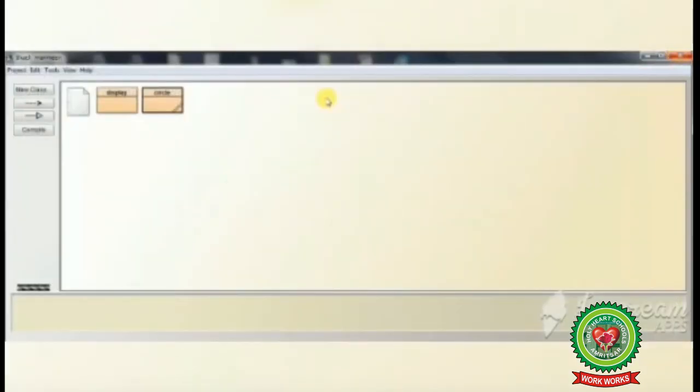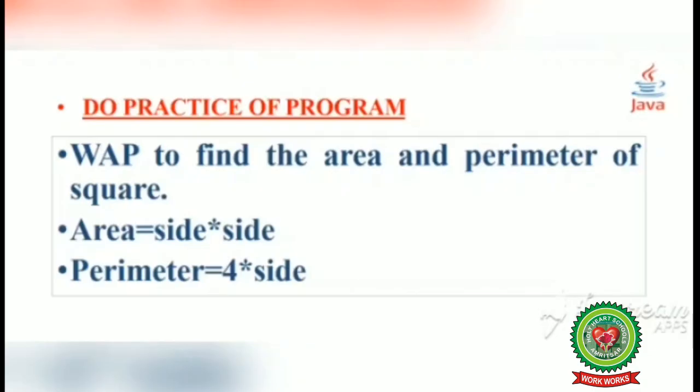The program is there. Now you will right click on our program and click on void main. See, the result is there on the screen. The area of circle is equal to 78.5 and the perimeter of circle is 31.4. This way we can find the area and perimeter of circle. So we will close this window and come back to our previous screen.